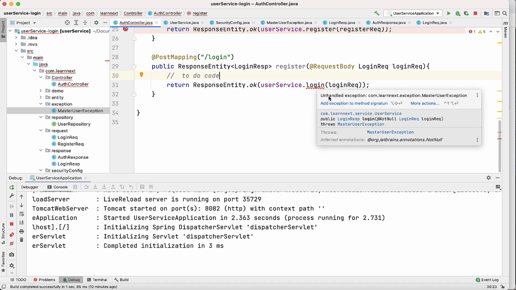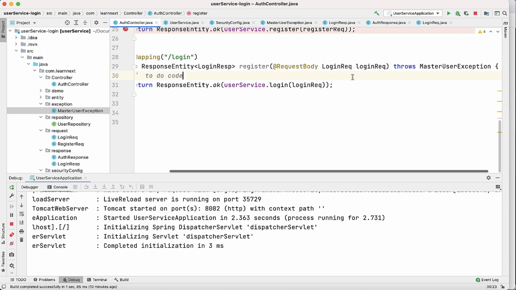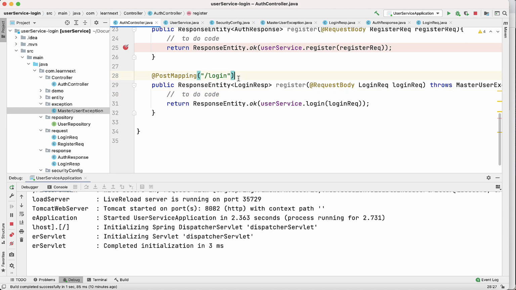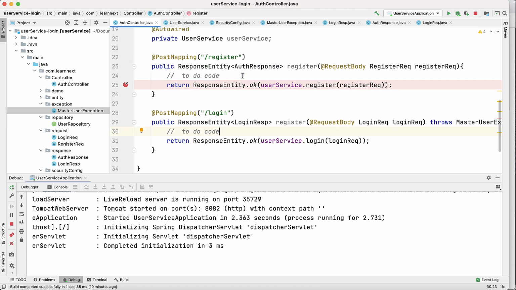So we can add the exception in the method signature. Okay, so we have got this message. Now, when this exception will be thrown in any case, normally it's a very standard practice that we should always define the controller advice in the system. Nowadays it's a de facto standard.